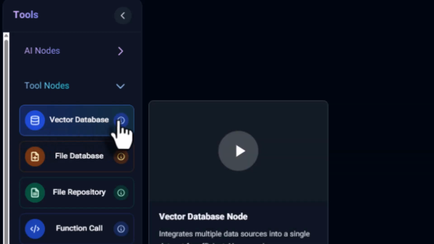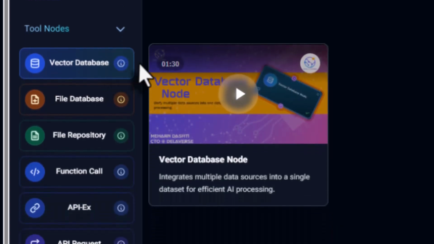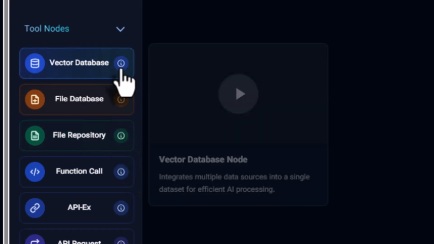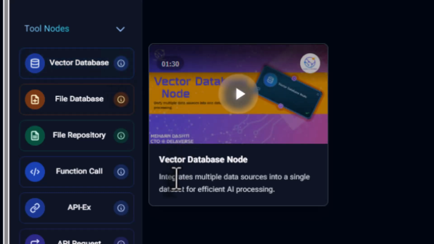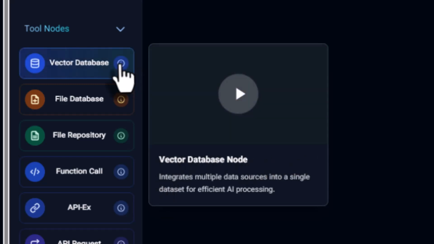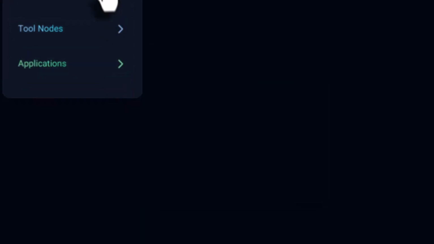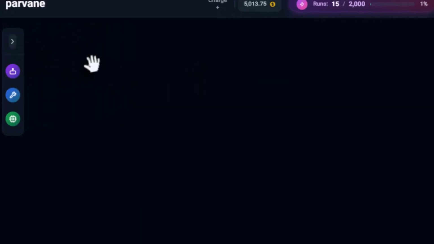Imagine having a smart, central spot where all your data from files, spreadsheets, and docs comes together in one organized place. It takes messy info from different sources and turns it into a clean, usable dataset that your AI agents can easily work with. This means faster automation, smarter insights, and less hassle in managing your projects, helping you focus on the big picture while Delaverse handles the data magic.